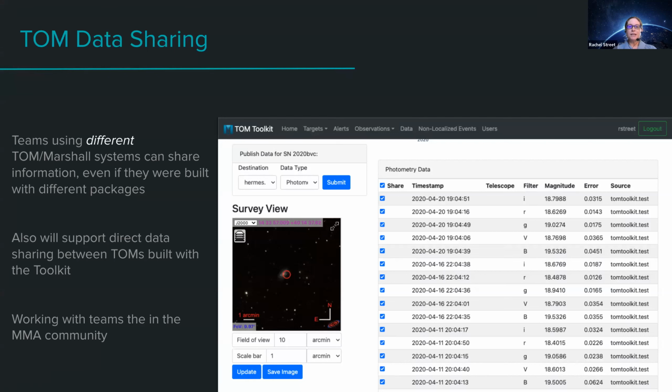So teams in the community now have mechanisms to share information between groups who may develop TOM systems, even if those TOM systems have been built with entirely different code bases. And that allows the teams to better coordinate follow-up, especially for rapidly evolving events. In addition to sharing data via Hermes and Kafka streams, we're also working on mechanisms for TOMs based on the TOM Toolkit to share data directly.